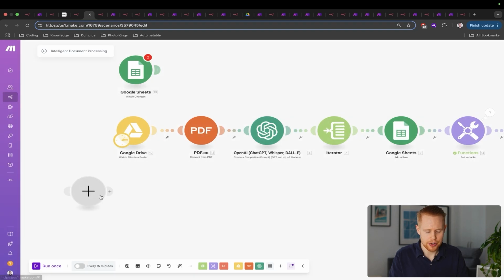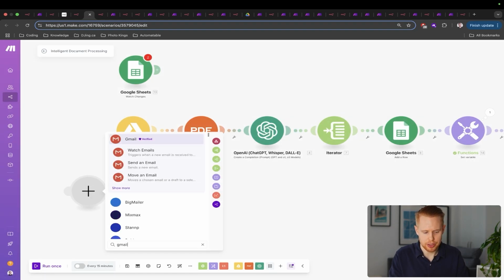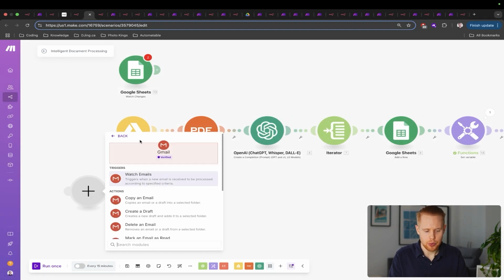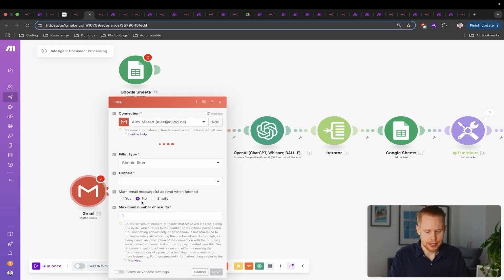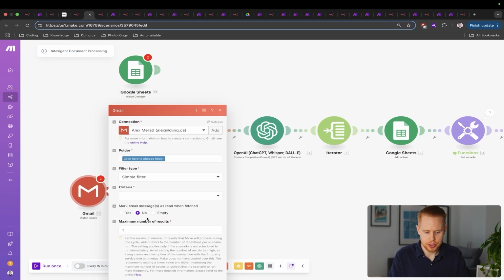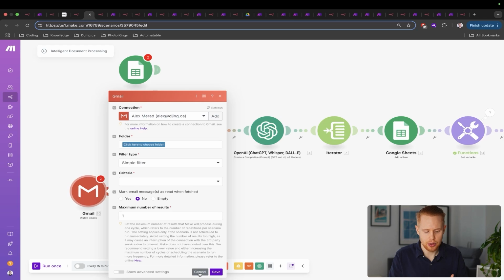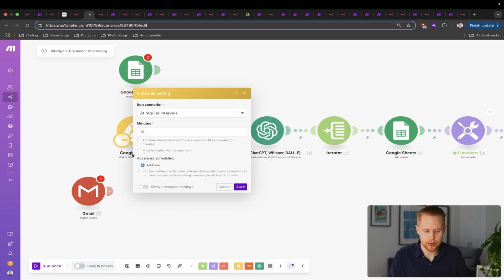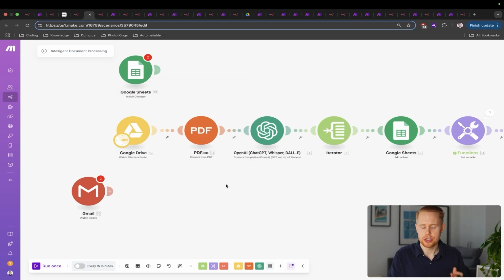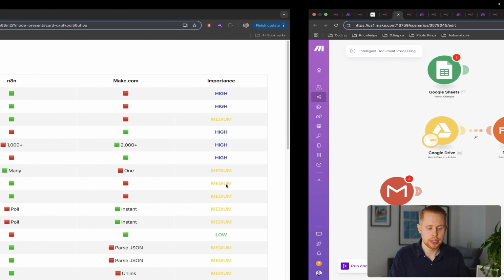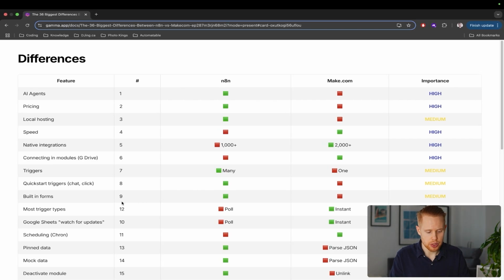If I come in here and add a module, like Gmail or whatever, and say I want to watch for emails coming in, I can say how many results I want to get, and I can also just choose the schedule down here. It's like, how often is this firing? Once every 15 minutes, once every 1 minute, all that kind of stuff. You can configure this however you want, and for that reason, I really do like how simple make.com has made it.